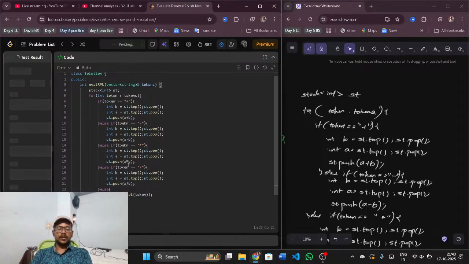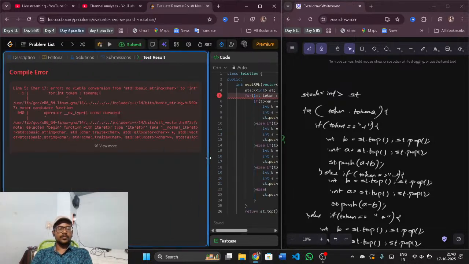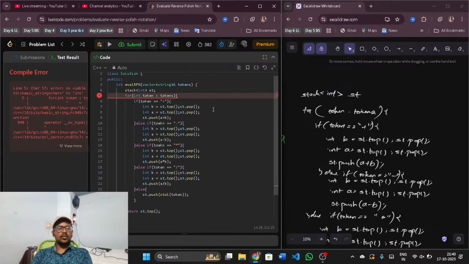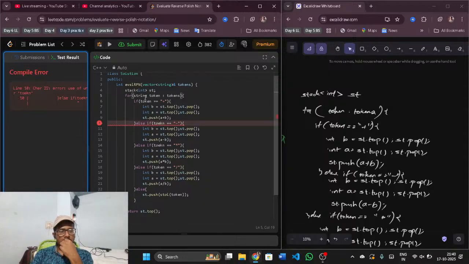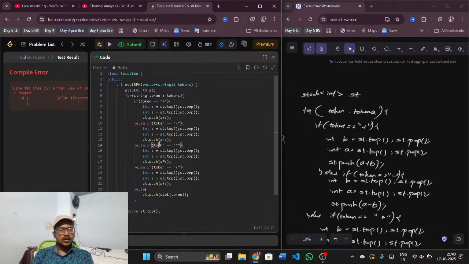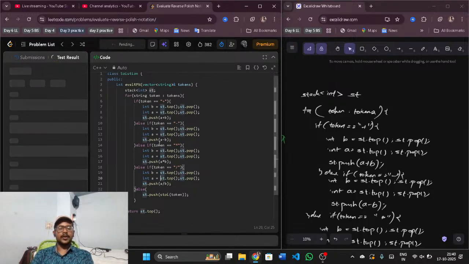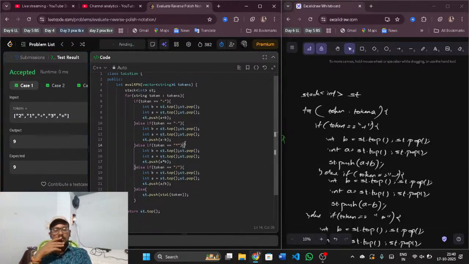Let me do a run on this. Token in tokens. Sorry, string. Right? Okay. There is a spelling mistake. Okay. I have run the code. So it got accepted, right?